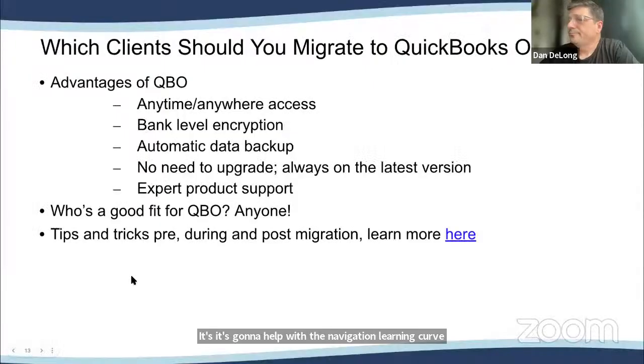So Leah, let's talk about some of the clients that you should migrate to QuickBooks Online. Let's talk a little bit about that.